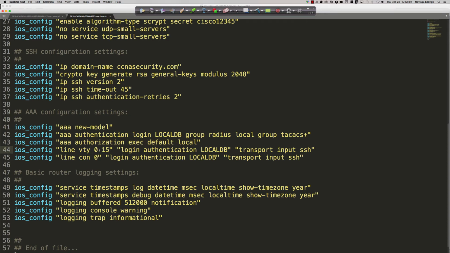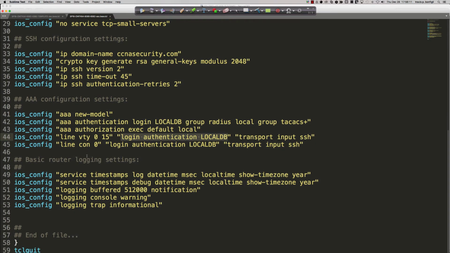And then what are we doing here? Oh yeah, and then we're turning on login authentication, right, using that named method list, local DB, for both the VTY and the console lines. And then we're going to set some logging parameters, right? So again, if you have a task that you're doing and you find yourself doing it over and over and over again, right, look to automate that task.